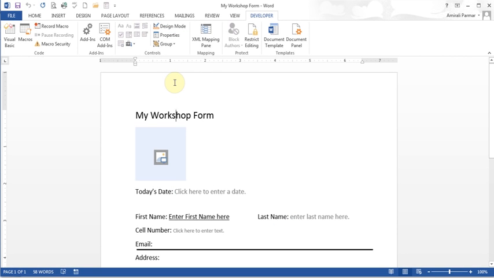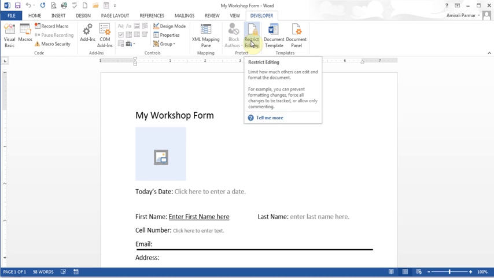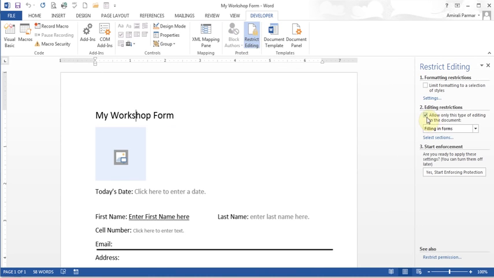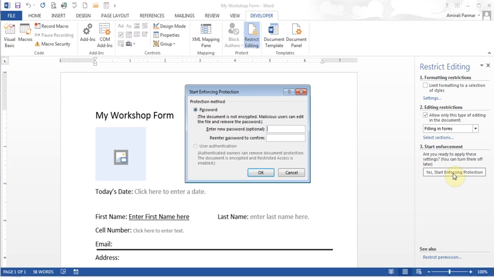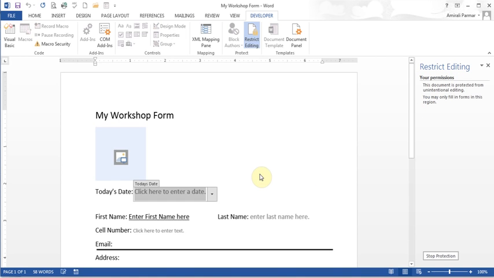And if you wanted to restrict editing your template so nobody makes changes to it, from the Developer tab you can use Restrict Editing. And then you can choose to allow only this type of editing and choose filling in forms, so at least people can fill in the forms. And then you can choose Start Enforcing Protection, and then you can put a password here so that anybody trying to make changes to your template will need to provide a password. And then you click OK, and now the restrictions have been set.